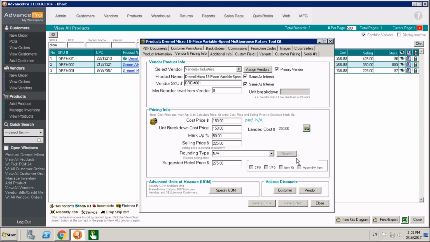So that just gives us an idea about the landed cost overall. If you'd like to see that on a report, there are reports available either within the software or customizable that can provide those figures in a report for any kind of tracking you might need.